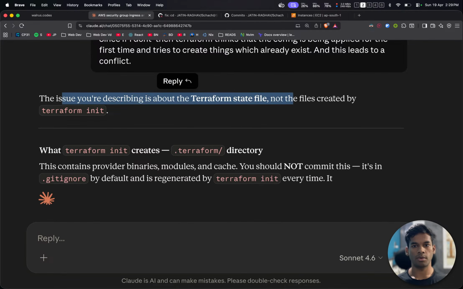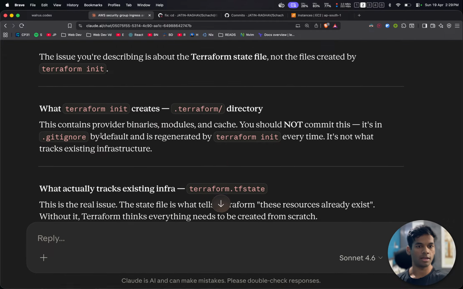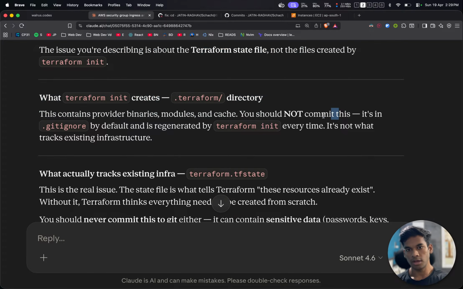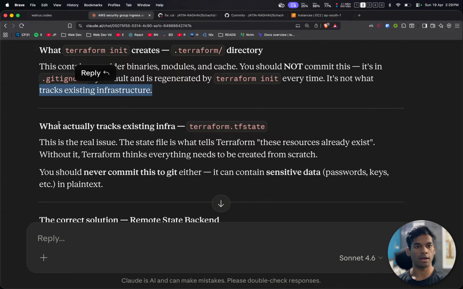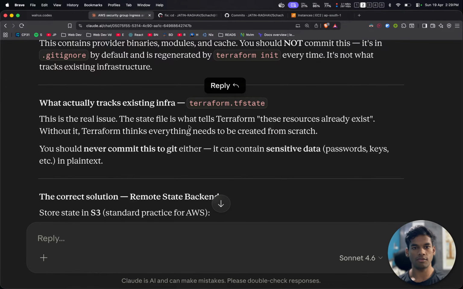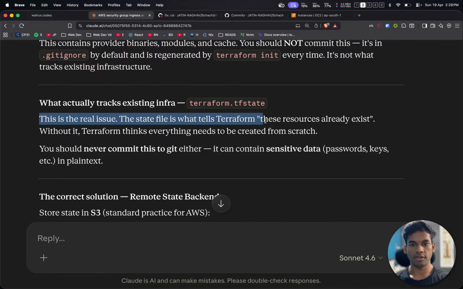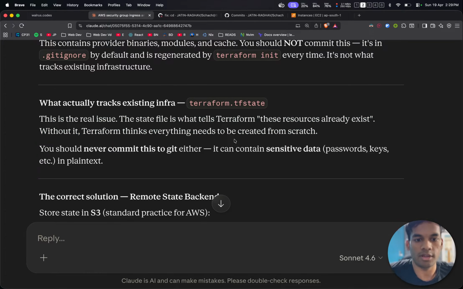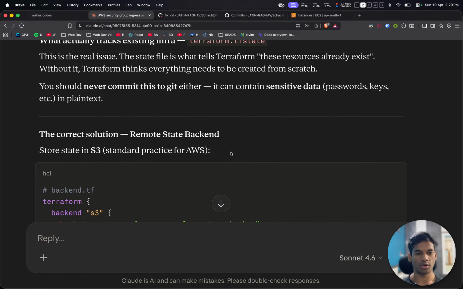The issue is you are describing a state file, not the files created by Terraform init. What this creates is the .terraform directory. This contains provider binaries, modules, and cache. You should not commit this. Okay, what is inside .gitignore by default is generated by Terraform init every time. It does not track existing resources. Okay, what tracks is the terraform.tfstate. Okay, which is the real issue. The state file is what tells Terraform: here, these resources already exist. Without it, Terraform thinks everything needs to be created from scratch. You should never commit this to Git either. Okay, shit. Okay, what to do then?